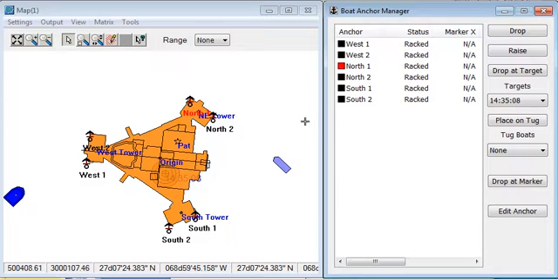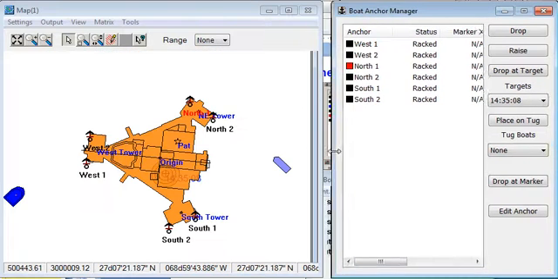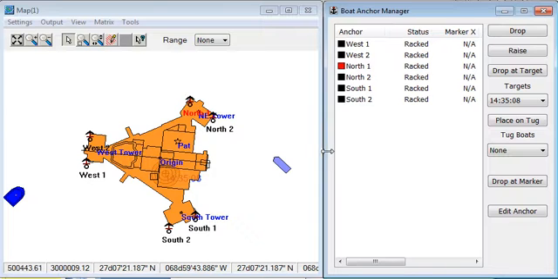Let's take a look at some of the anchor handling features inside of HYPACK Survey. You get to the boat anchor manager from the vessels window. It's just a click button, and it's going to pop this window up. This window has a lot more information. I've shrunk it down a little bit just to make my screens fit on the presentation here.